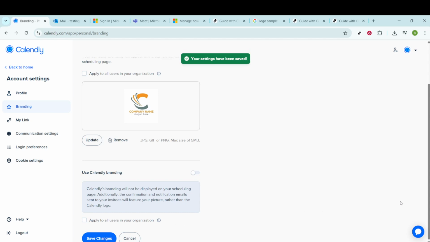By disabling the Calendly branding, you're removing all instances of the Powered by Calendly banner from your booking page. This not only makes the page look cleaner, but also gives it a more personalized touch. Additionally, the changes don't stop there. Any confirmation and notification emails sent to your invitees will now feature your profile picture instead of the default Calendly logo. These adjustments can make a big difference in how your brand is perceived by your clients and invitees.